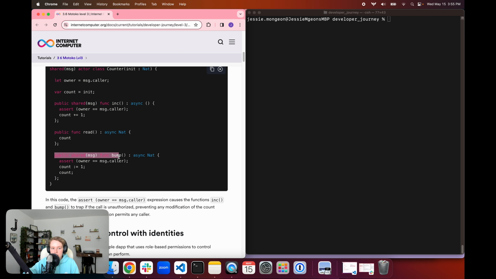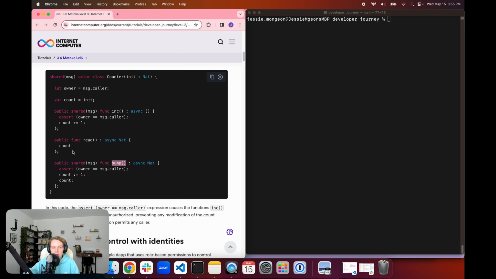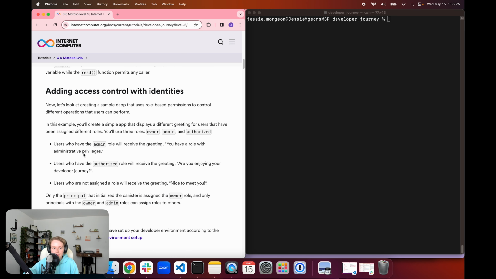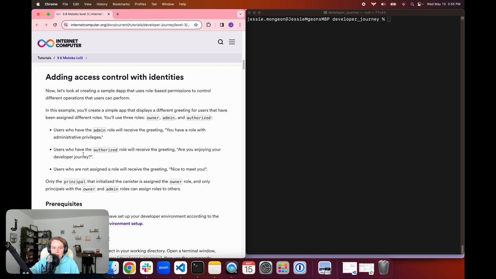And then this last function here includes this term bump, which is used to trap if the call is unauthorized, preventing any modification of the count variable, while the read function permits any caller. So these first and last functions are restricted to only being called by the owner, whereas this read function can be called by anyone. So that's a simple example of how access control can be implemented in a dapp using identities.